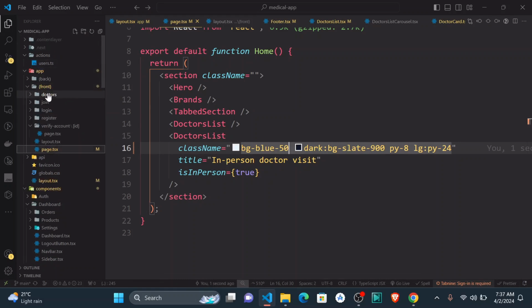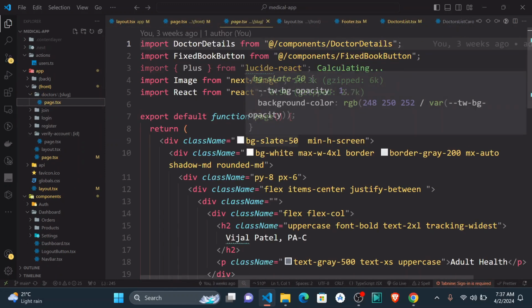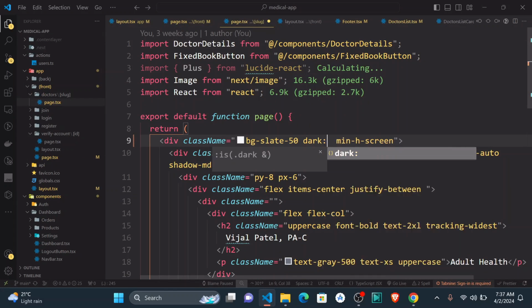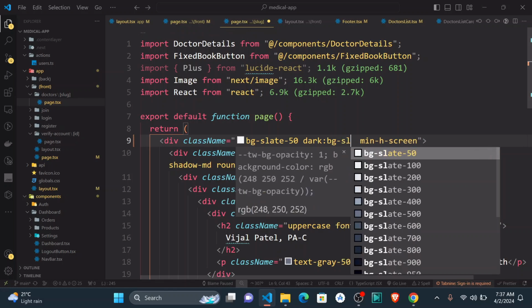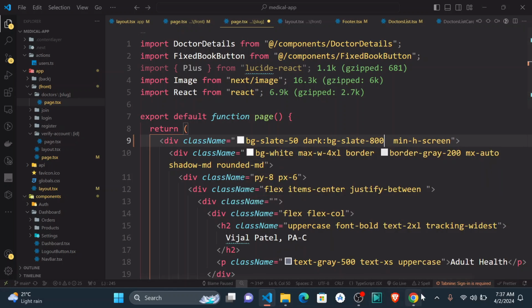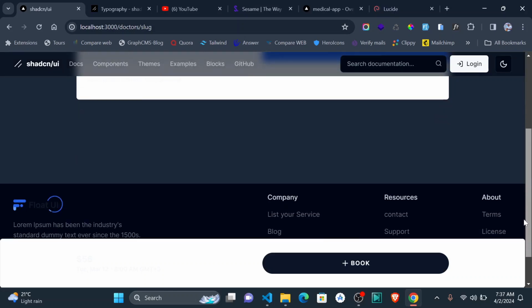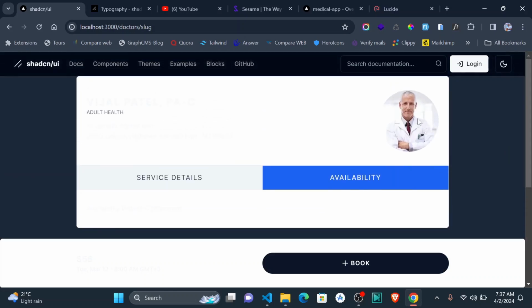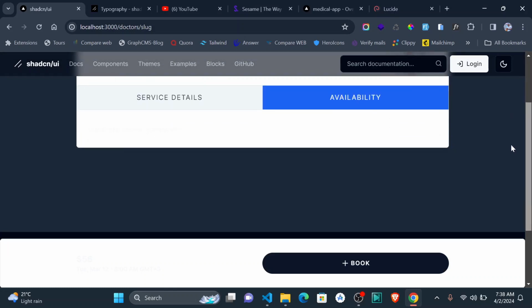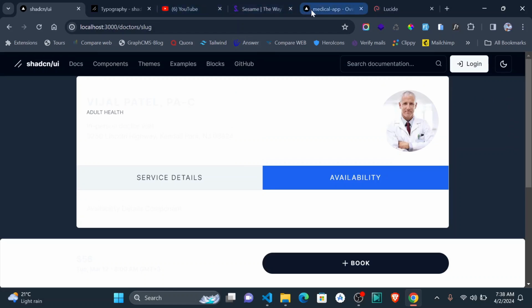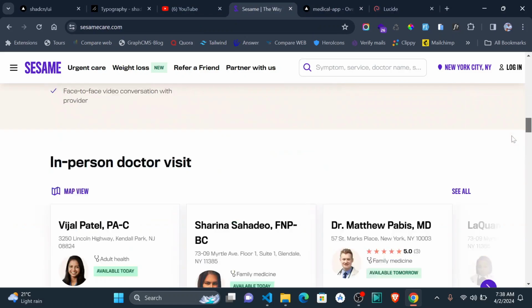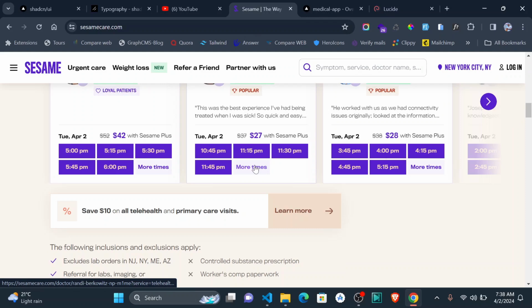Where do I find this doctor's page? So we have BG slate, and in the dark, let's have BG slate and maybe 800. Okay, and that is the outside. Maybe, yeah. And then now we have the actual card. I don't know if we should make this. Let me just go and look for this page. This happens when you click on more times.